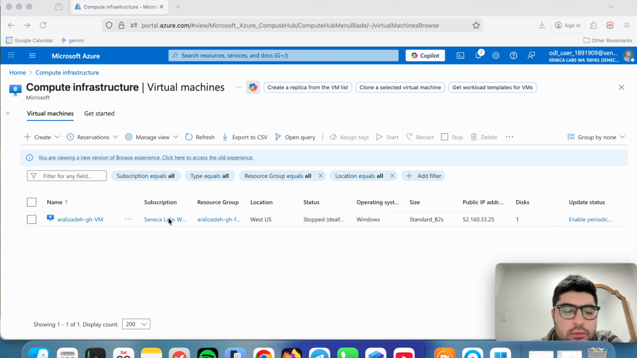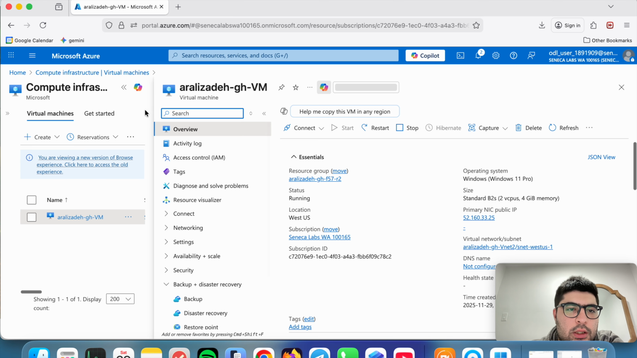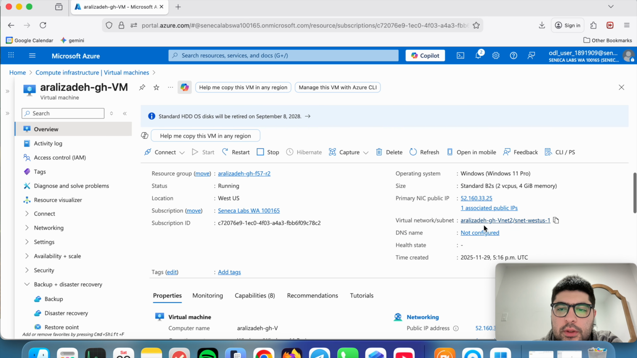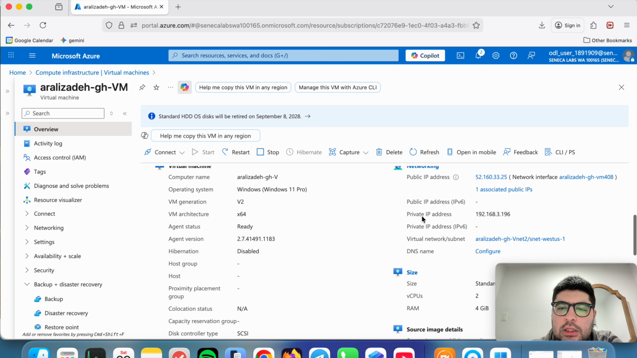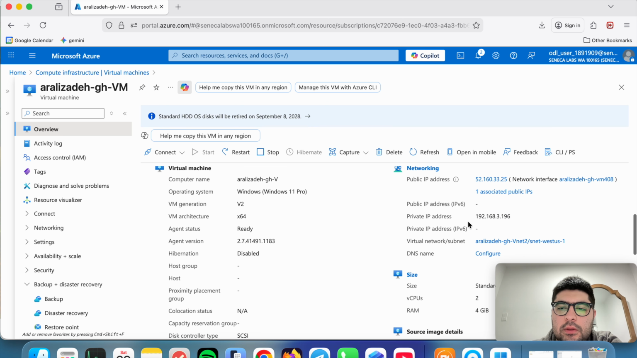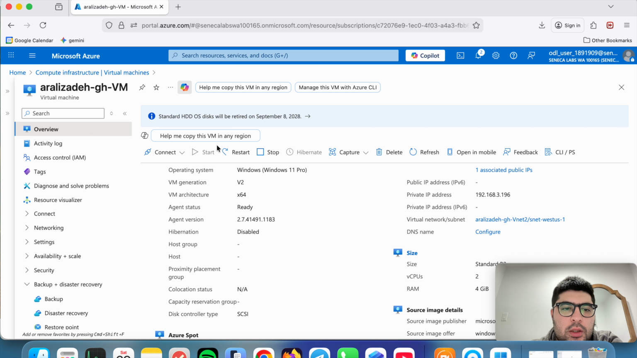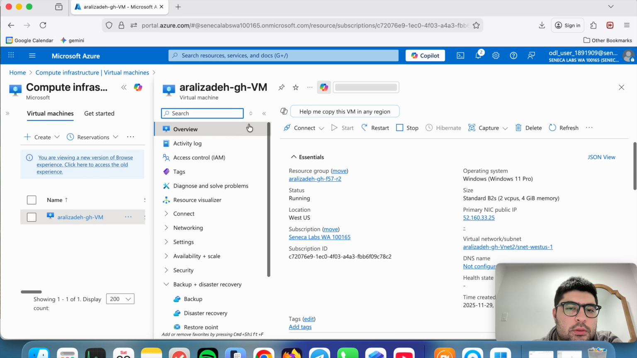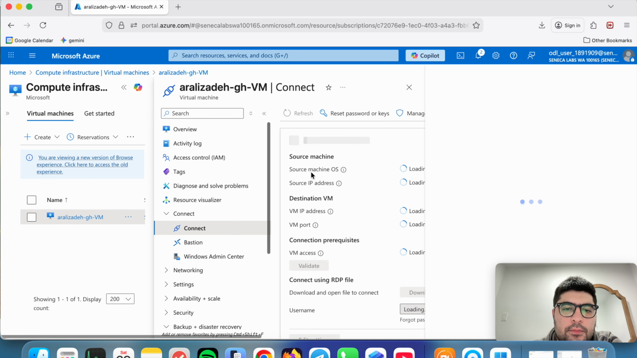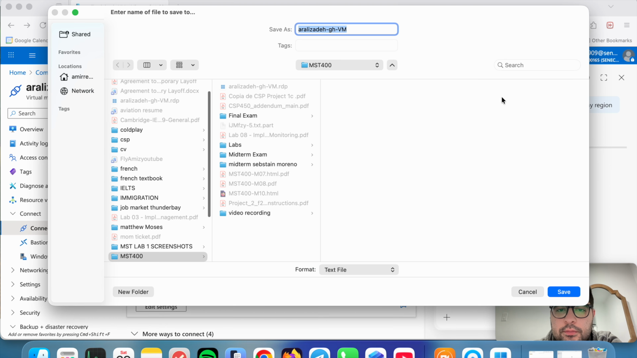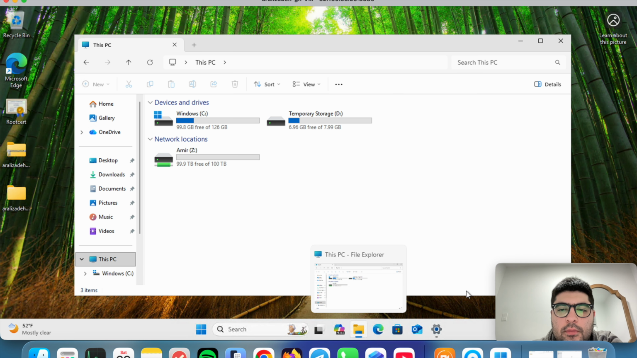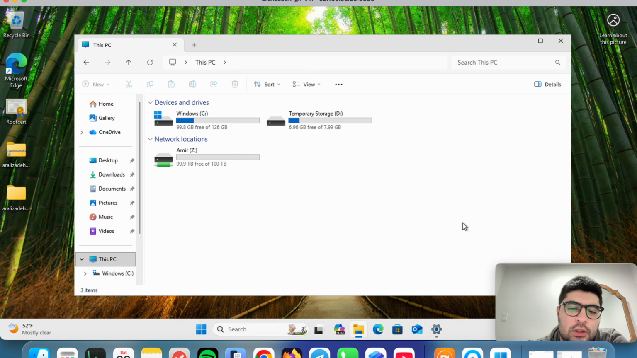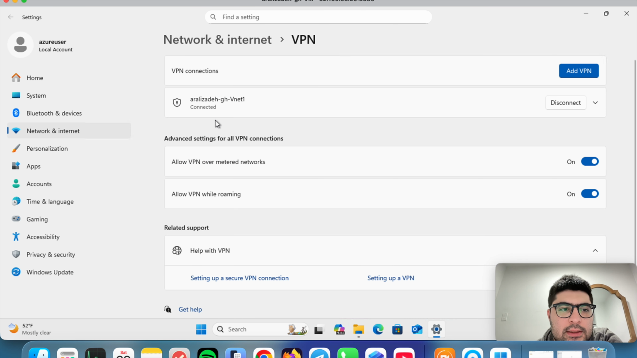Right now I want to show you my VM machine. This is my overview for my VM machine, and public IP, private IP address. I will connect using RDP to the VM. I have already logged in. As you can see in the settings section, I am successfully connected to the VPN.